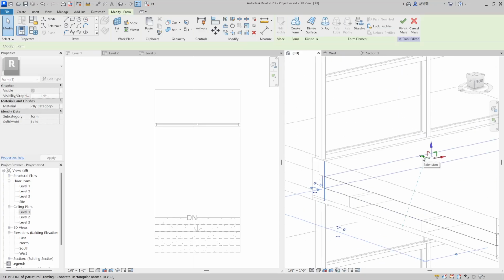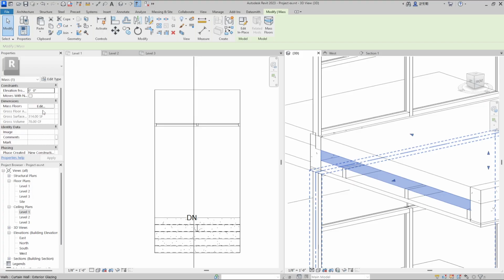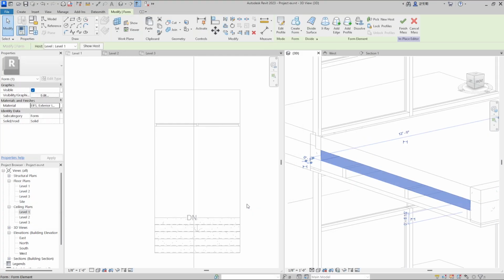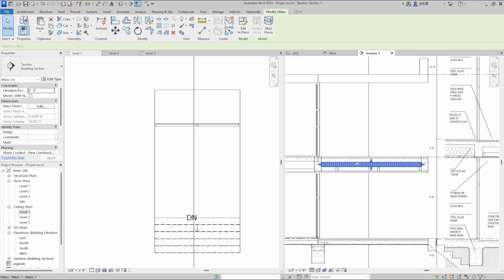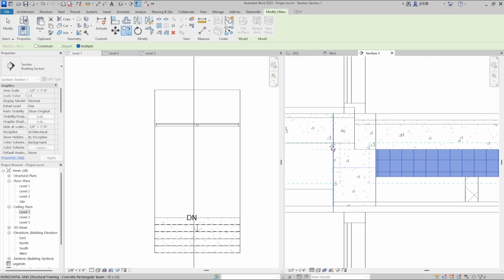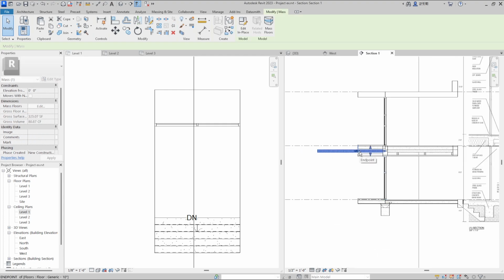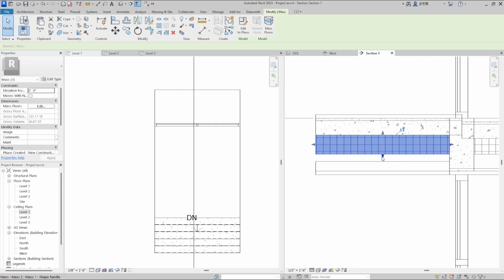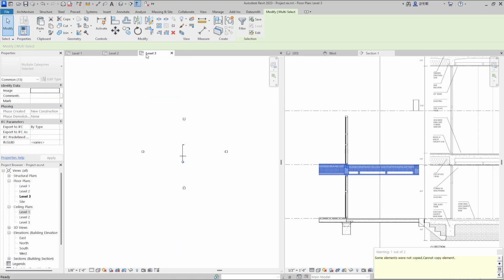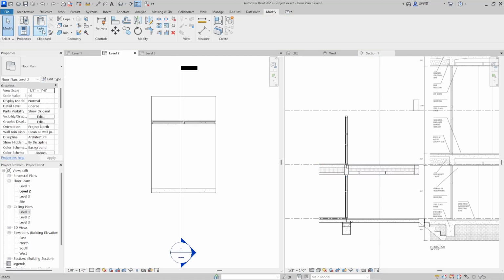You can also change the material by clicking on the small square in the Material section and choosing the right material. Let's copy it over to the inside of the building because we have the same material here. Now that we've done all that, let's copy the whole floor to the upper floor plan with the current view.